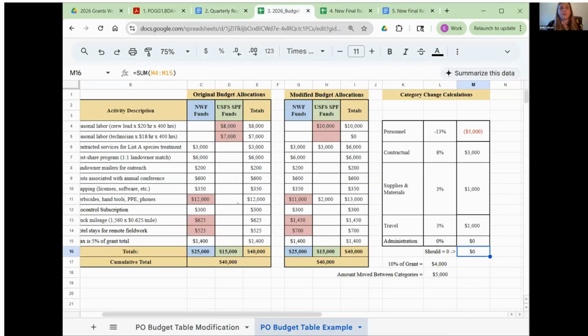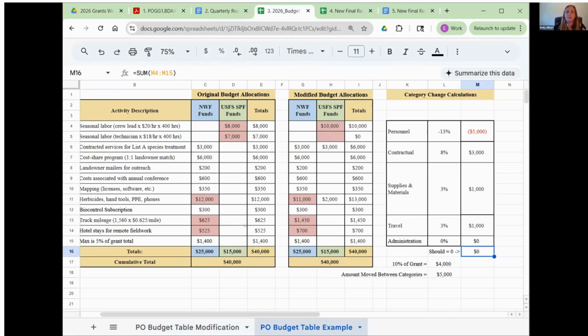This is a budget modification sheet that I talked about a little bit earlier. It looks intimidating, but it's really, really useful. If you have any questions, if you're unsure, if you need to make modifications, this basically does the calculations for you. This first table is the original amounts. The second table right here is the proposed modification. And then this box right here does the calculations for you, like I said.